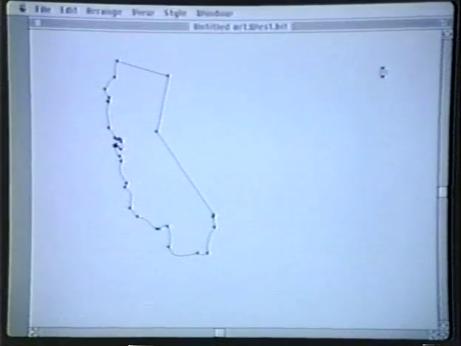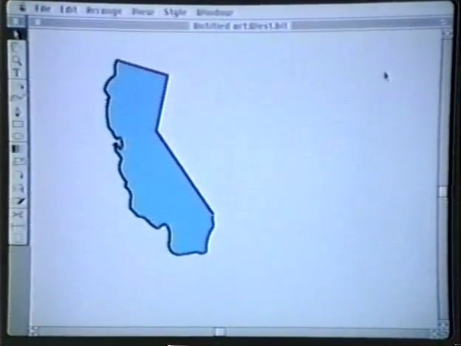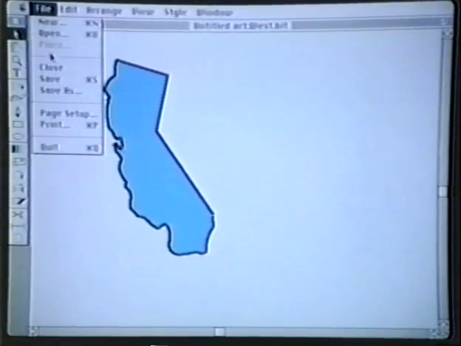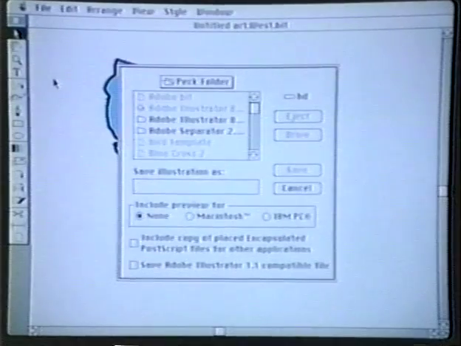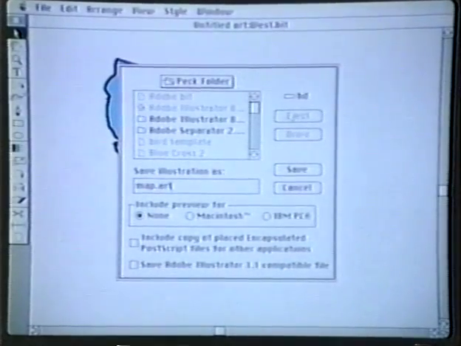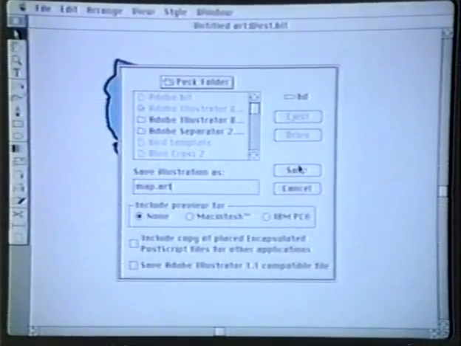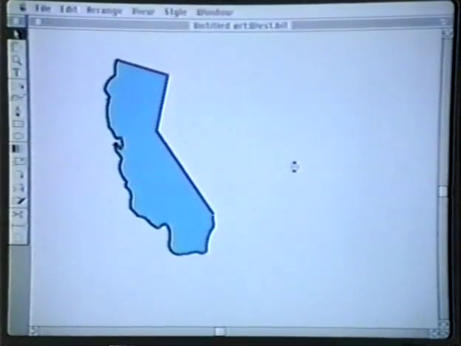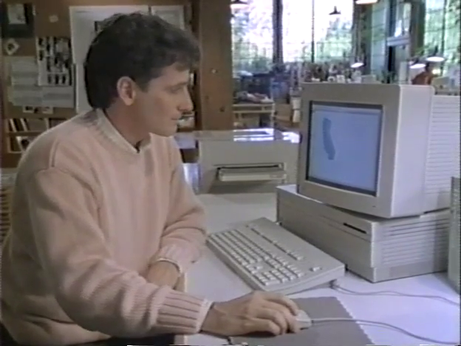Now I'll preview the image to see how it will actually look when printed. All right, that looks okay. So now I'm going to save what I've done so far and then make some changes. Now at this point I have a California map on file that I can always use for another illustration later or revert back to in case I really blow it. Now let's transform this map into something a little more interesting.